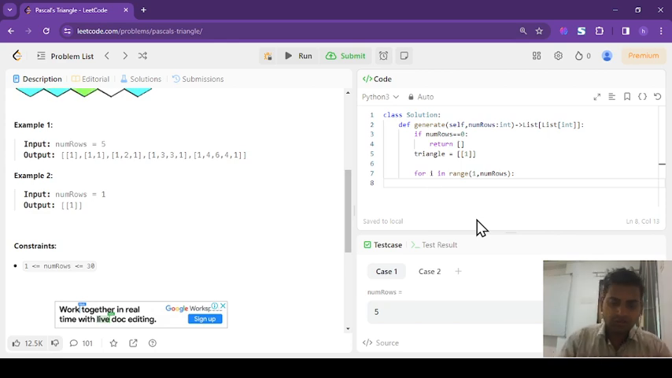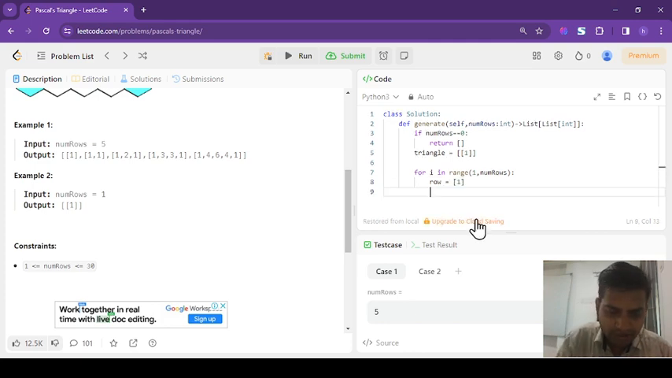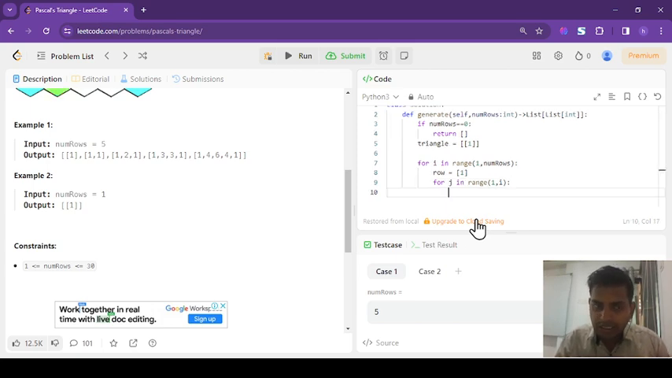Okay, so in the first row we are passing only one element within the list. After that we are iterating according to column. So for that we will pass another loop within the loop, that is a nested loop. So that is for j in range of 1 comma i, where i is nothing but the index value of the row. So it is going to print the elements column wise.